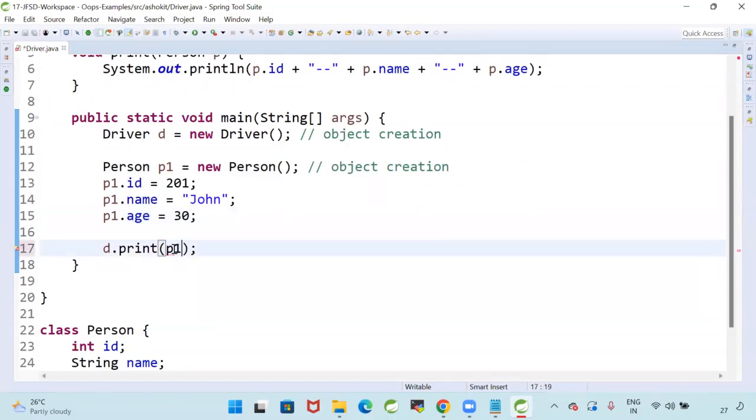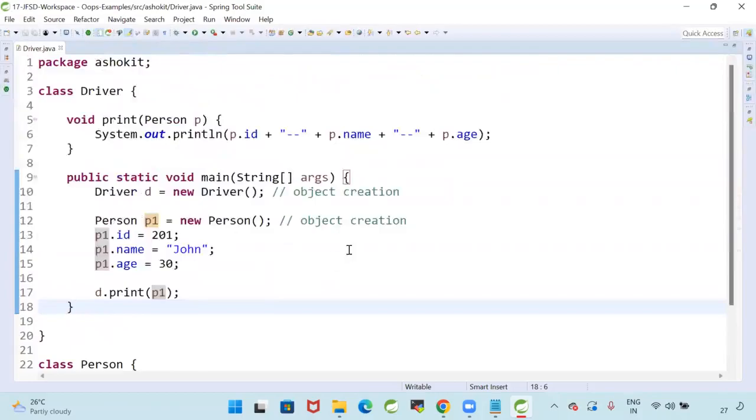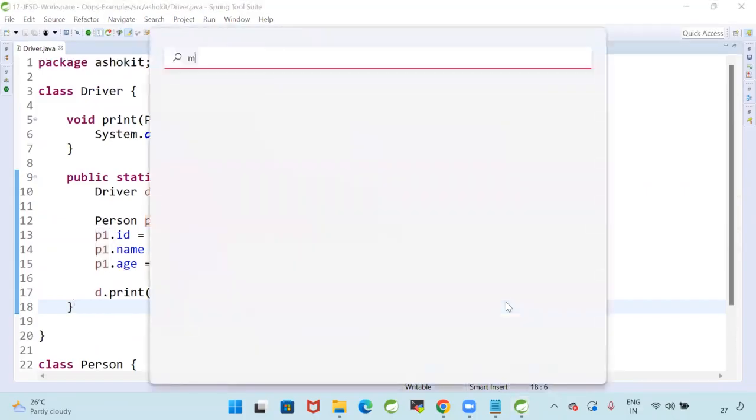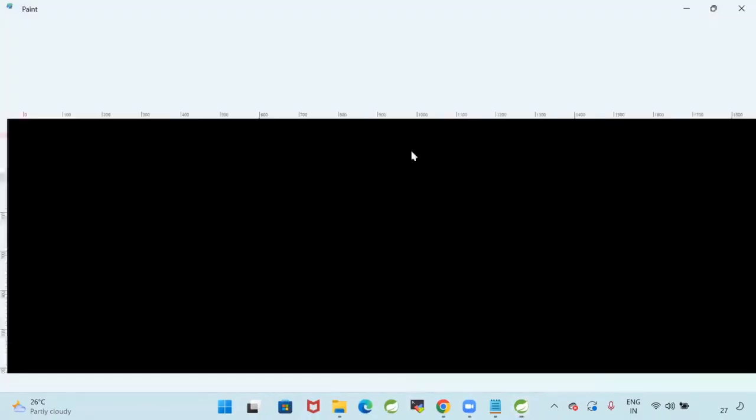What is that? P1. What is P1? P1 is a variable which is holding a person class object. Can we understand how this program is working internally? Yes. Now let's understand the internals of this program.